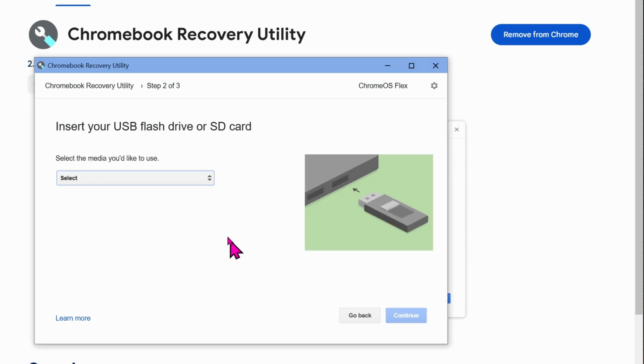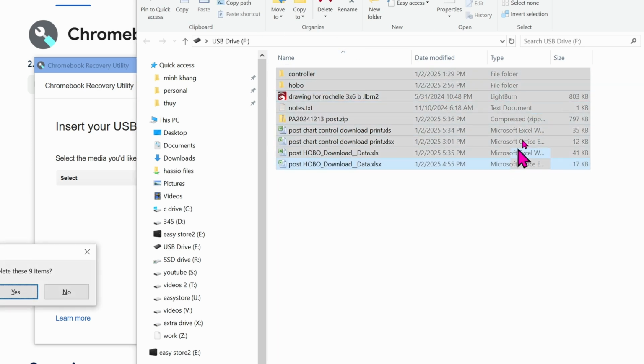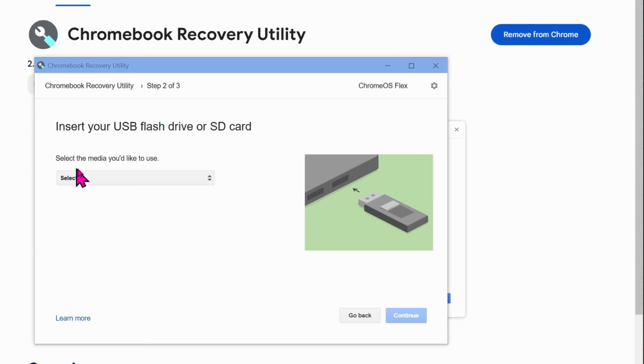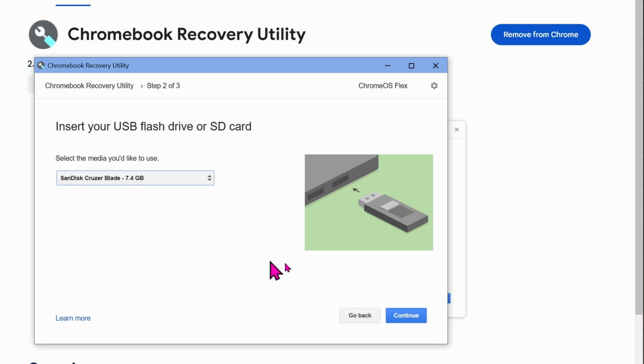Now's a good time to insert your 8 GB flash drive. It doesn't have to be big, like 32 GB, 8 GB is more than good enough. Make sure that the USB flash drive has nothing important on it. I'm just going to wipe out all the files and now select that USB flash drive. There we go, this is the SanDisk 7.4 GB, and then click on Continue.